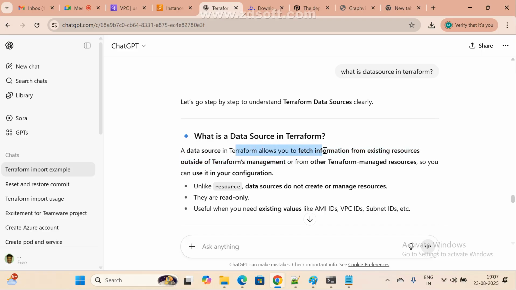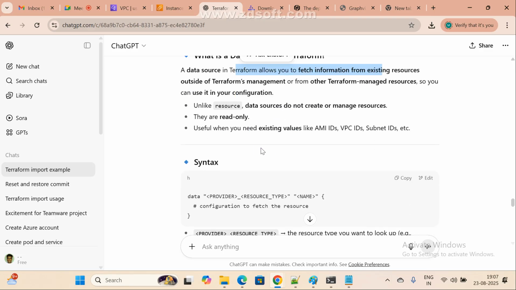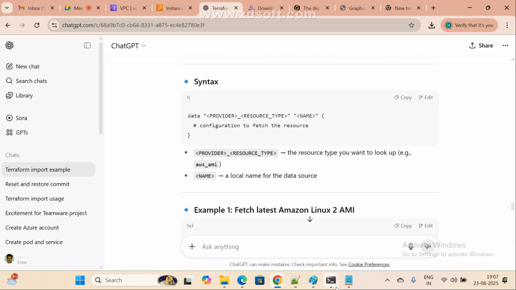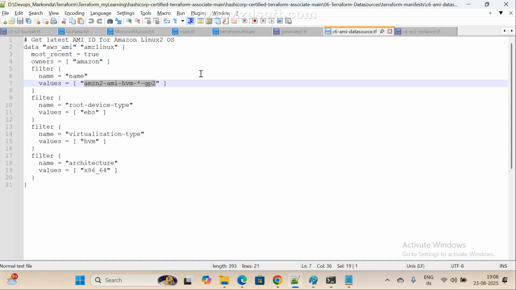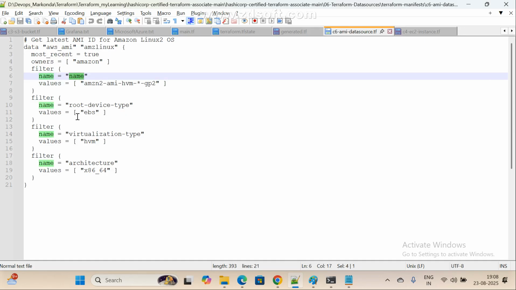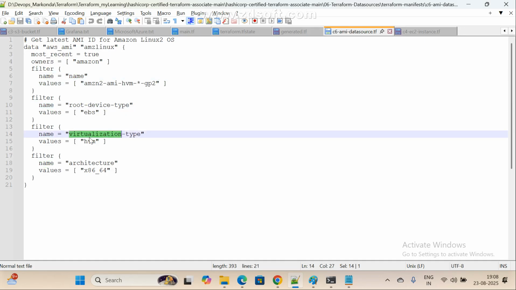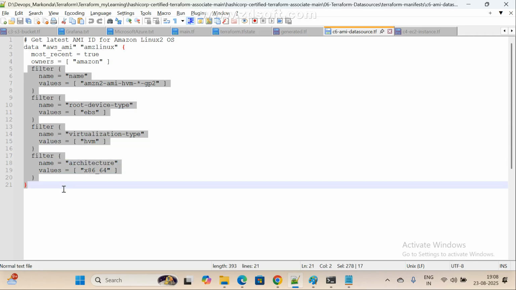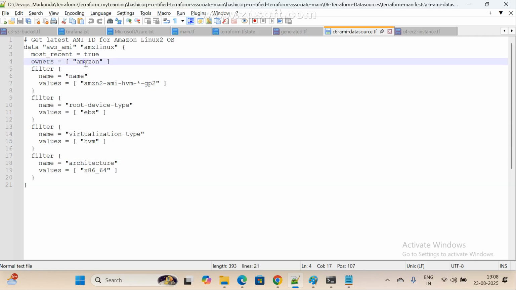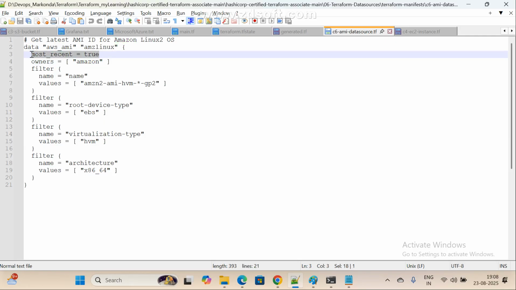Terraform allows you to fetch information. I want to get my AMI. So in that case, I am filtering in 4 ways. See, one is I am using name. Other one is root device. Other one is virtualization. And other one is architecture. We can add many filters also. And who is the owner? Amazon is the owner. And most recent true. And what does this mean?